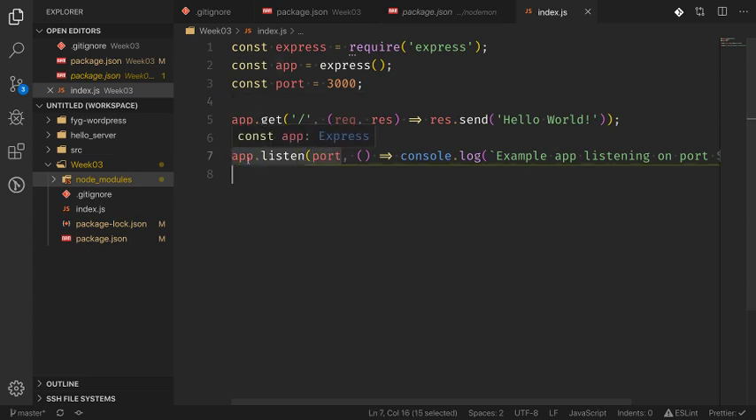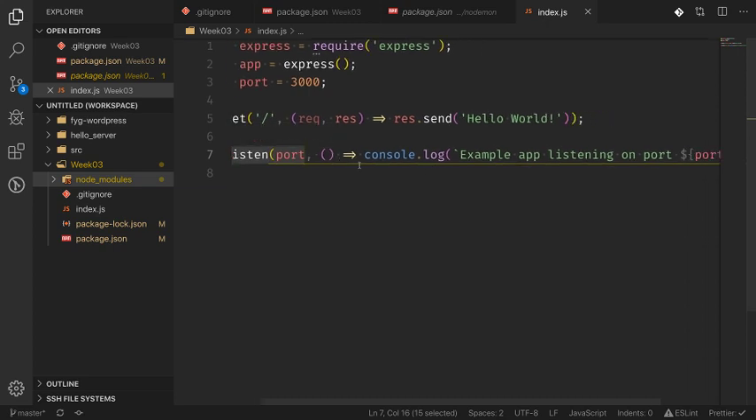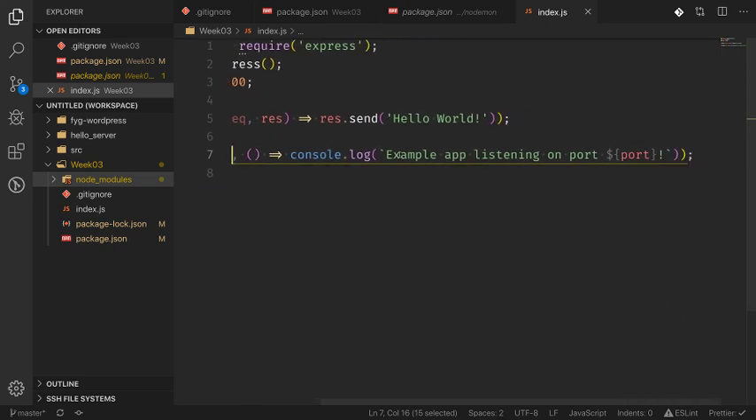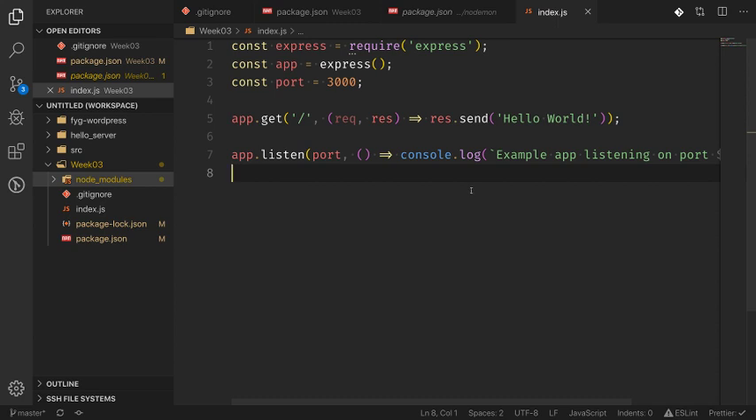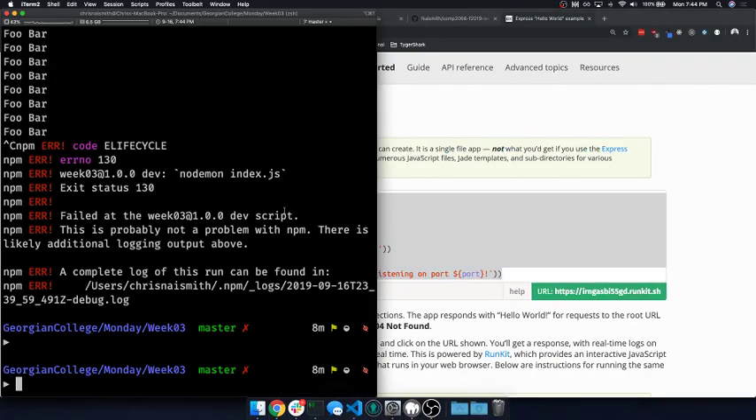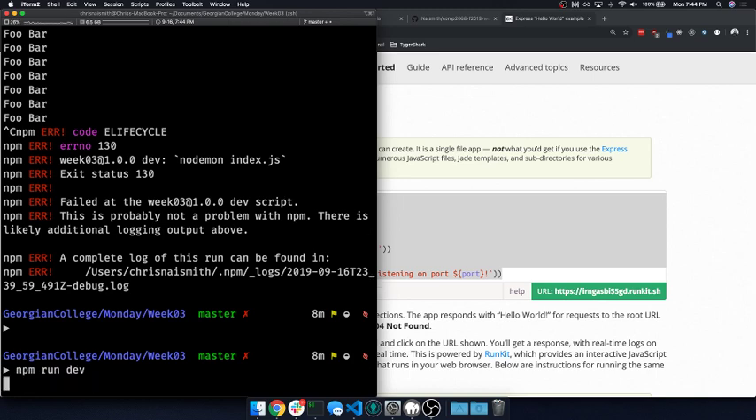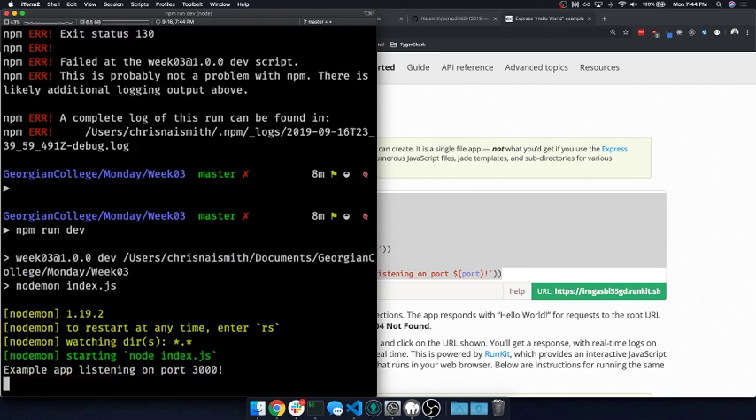You can kind of see that it makes sense. And what happens is after that is done, we are going to console log saying that we're listening on port, and then we inject the port. So we're going to be listening on port 3000. Okay, so if I run npm run dev now, we're going to get a console log that says example app listening on port 3000.